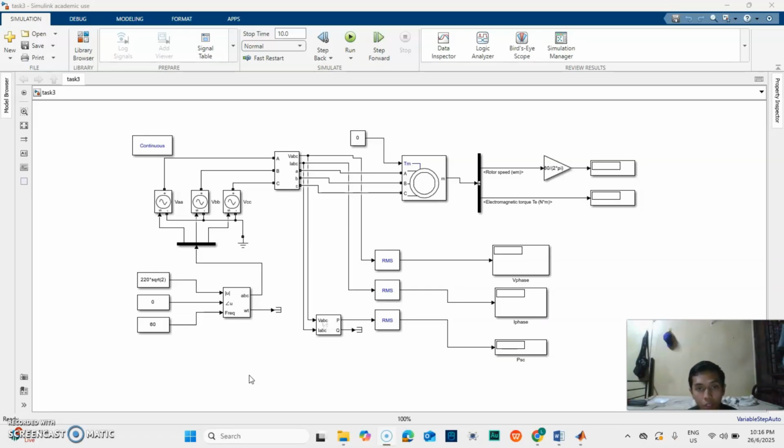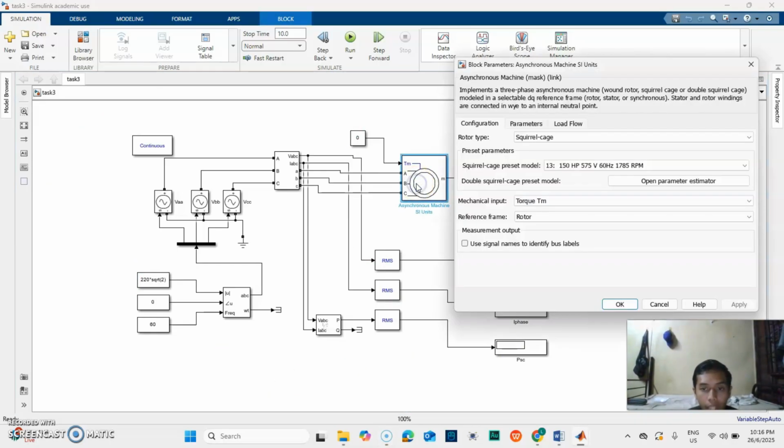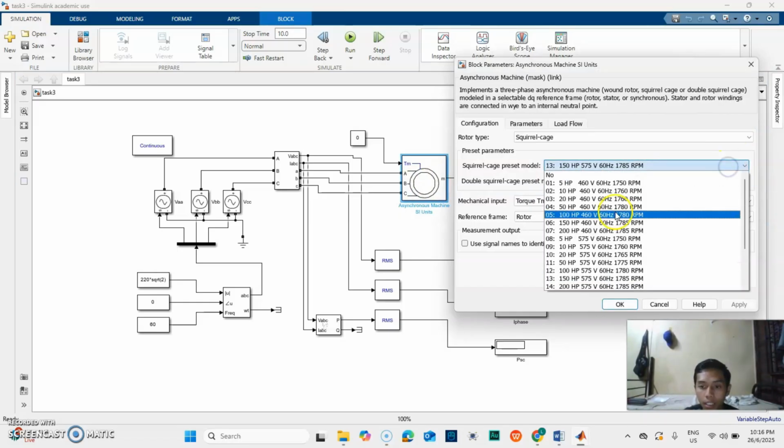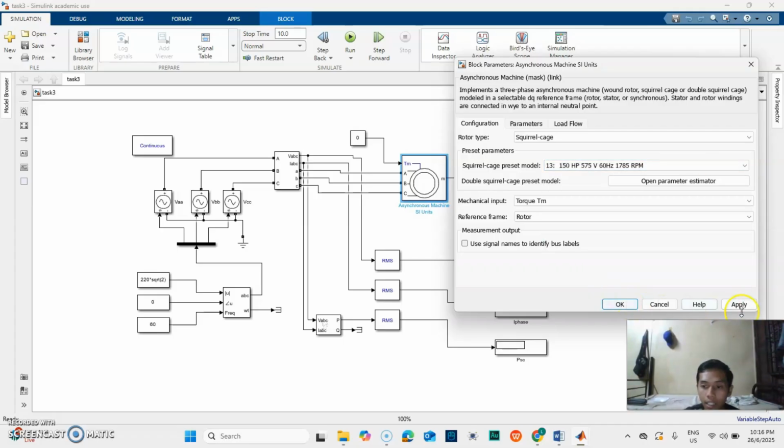Today I will show you about task 3 simulation. So no load power, and then this is our simulation. This is our circuit. You can see in this MATLAB. So from my group, I am from group 10. Group 10 is used for preset 13. Then I will apply and okay.